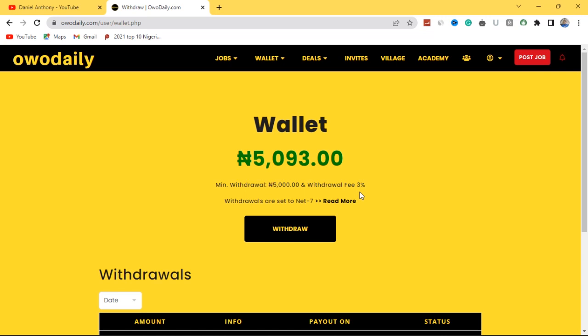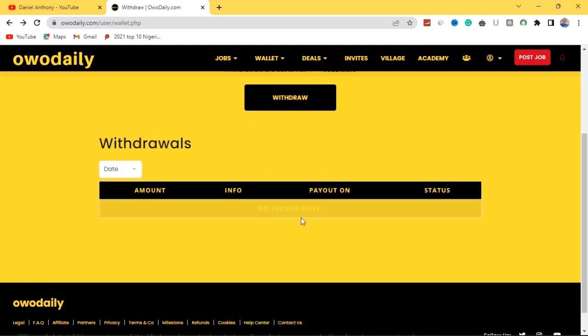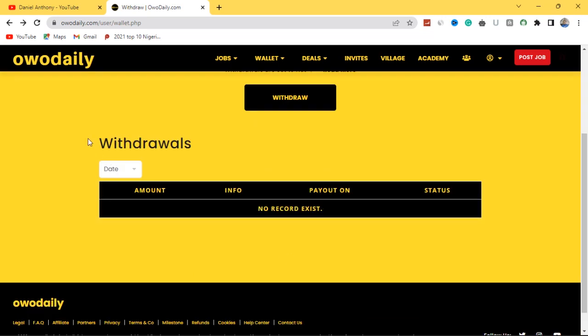And you can go through the withdrawal instruction, which is very necessary. You have to put that into consideration. Don't just hurry up and start withdrawing because you have successfully hit the minimum withdrawal threshold. As you can see, I haven't withdrawn before. As you can see, withdrawal date, amount, info, payout, and status. No record exists. That's because I haven't withdrawn before.